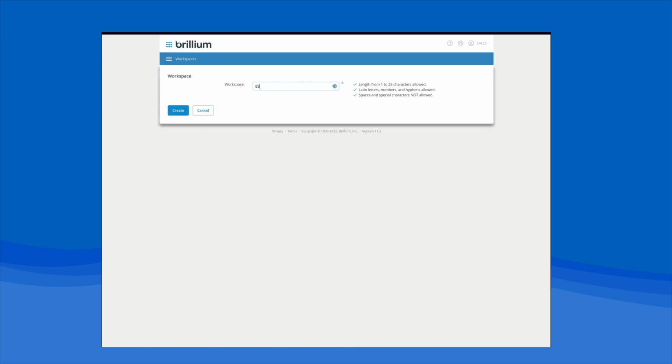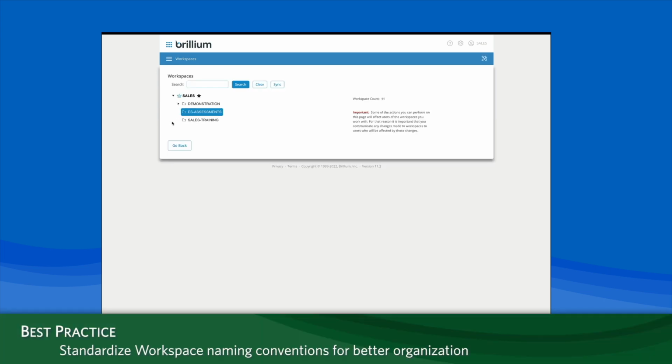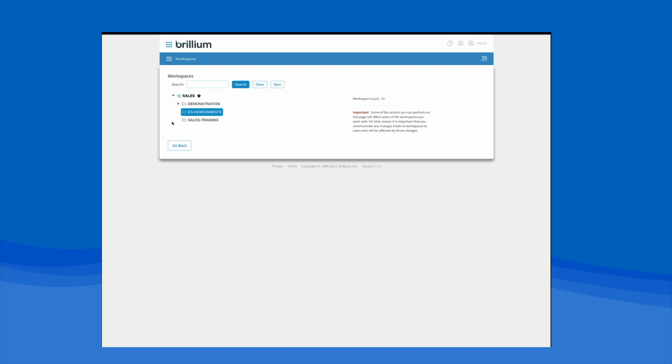We'll call our new workspace ES-Assessments. Using a two-letter code will make it easier to find, and if we adopt this practice when creating additional workspaces, it will keep them organized alphabetically. We've already created the assessments we will be placing here, so we could start moving them to our new workspace now, but there are a few important things we recommend doing first.